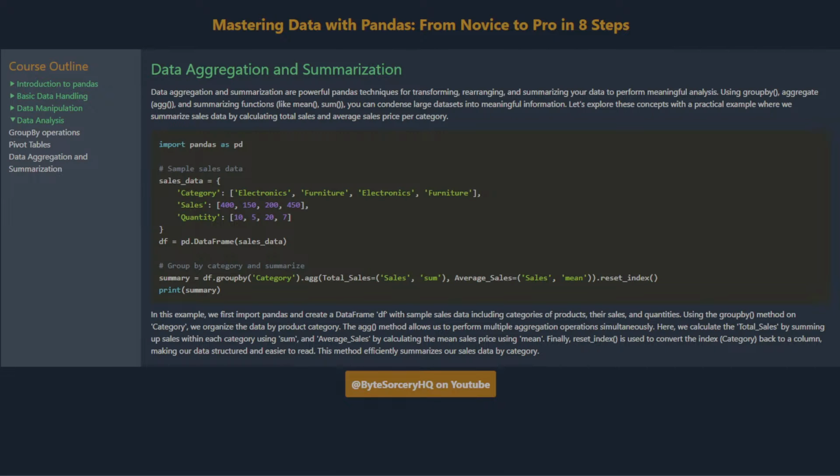Here, we calculate the total sales by summing up sales within each category using sum, and average sales by calculating the mean sales price using mean. Finally, reset_index is used to convert the index category back to a column, making our data structured and easier to read. This method efficiently summarizes our sales data by category.